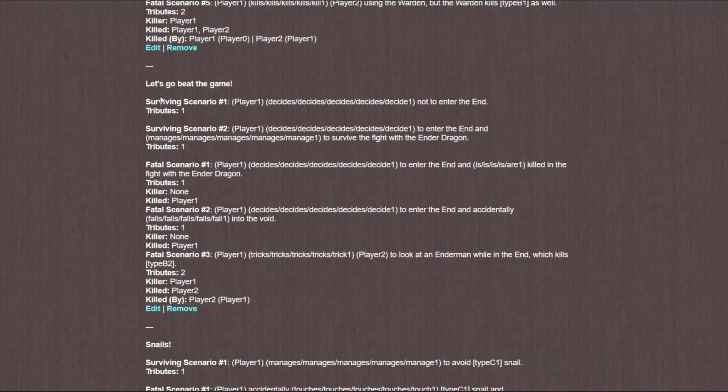The next event is Let's Go Beat the Game, and this is an event where the players go to the end to fight the Ender Dragon. That has occurred in the series before, and so I thought I might include it because it seems like an interesting opportunity. So there's 2 ways the player survives. Either they don't go in the end, or they do go in the end and they survive the fight. And then there's 3 ways the player can die. So they go in the end and then get killed by the dragon, they go in the end and then fall off, or they go in the end and another player tricks them into looking at the Endermen in the end, and then they die to the Enderman.